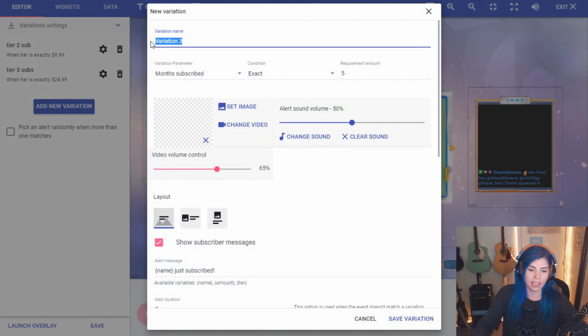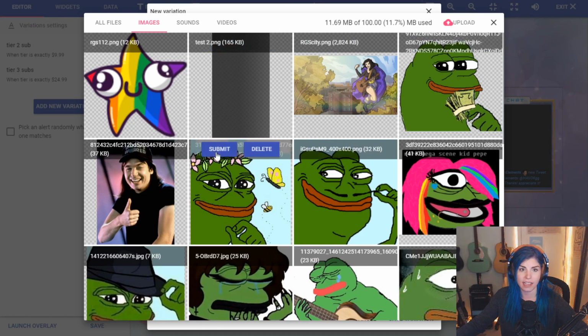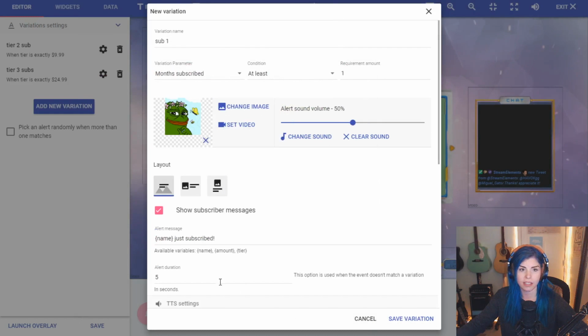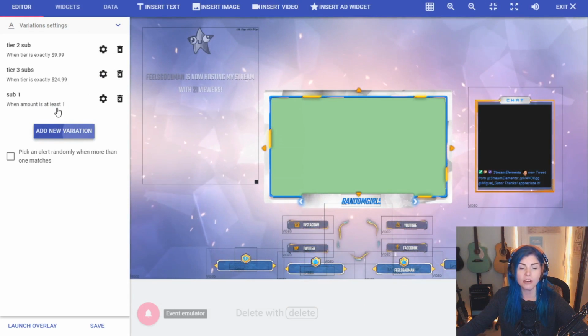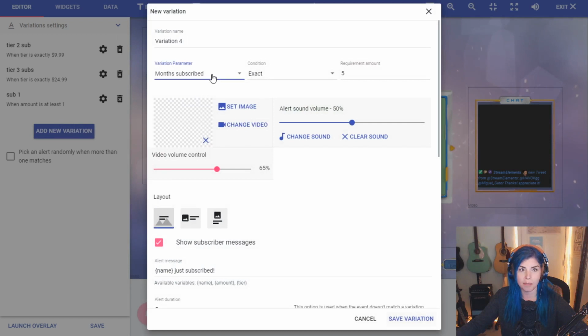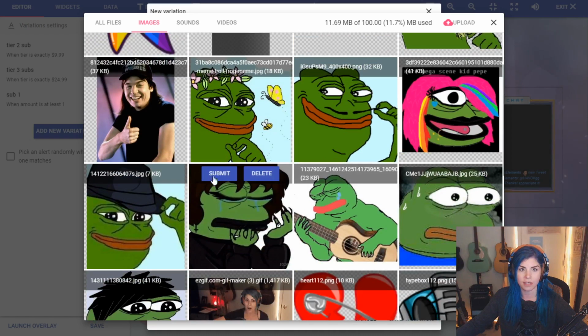So for instance, I'm just going to name this sub 1 and make my parameters months subscribed at least 1. And set an image for that. Let's just say I want it to be this image. I'm gonna go ahead and save that variation. Now let's make a new variation with the exact same parameters. Month subscribed at least 1. And we're gonna change the image of that too.